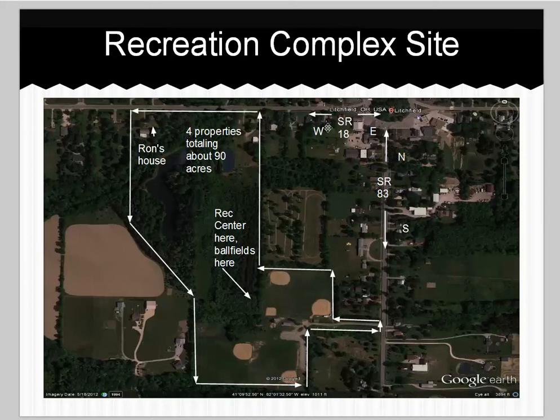The center of town intersects State Route 18, which runs west and east, and State Route 83, which goes north and south. Basically, what we're looking at is, in part, an existing outdoor complex with 4 ball fields, and then 1 mini ball field, concession stand, and parking lot. And then 3 other residential properties that would be part of the acquisition. In total, this would be about 90 acres.